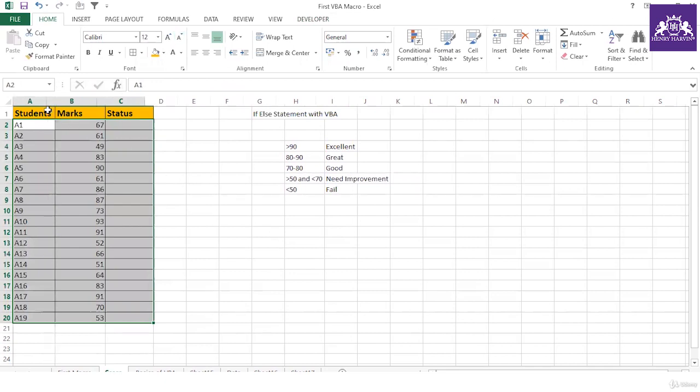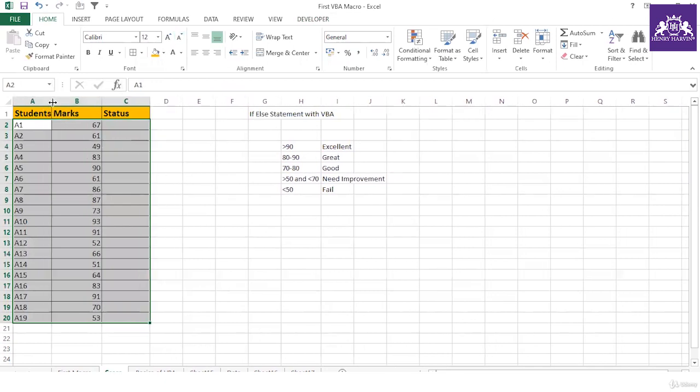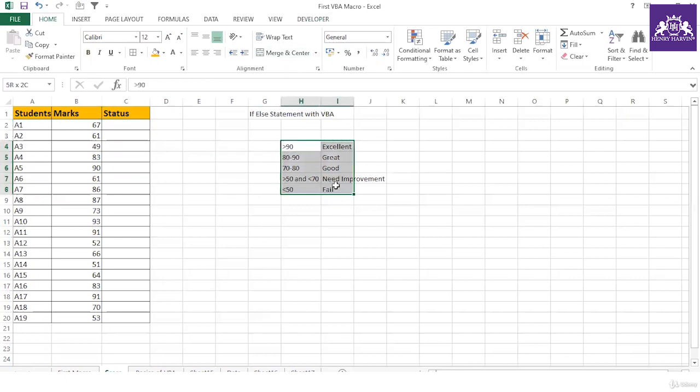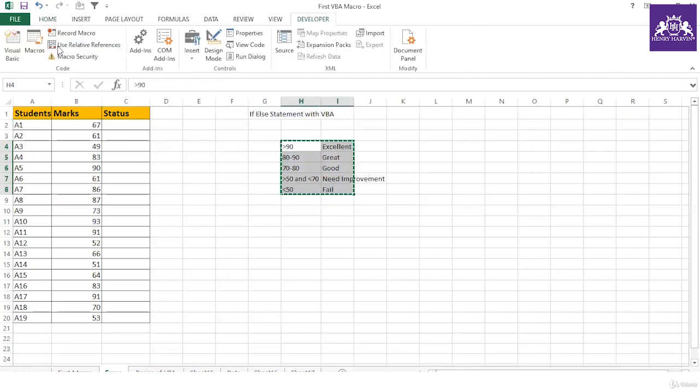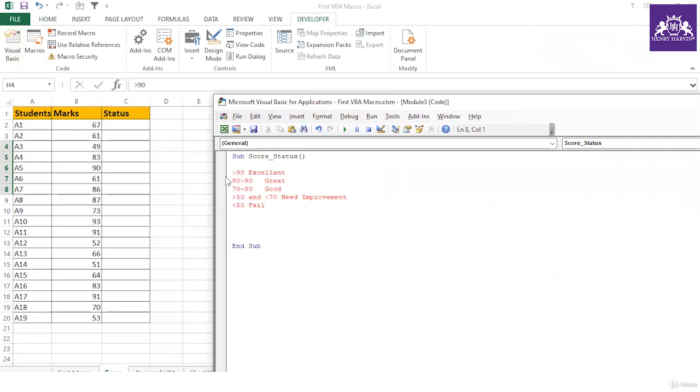So guys, now you see this is my data where students are kept in column A and marks are kept in column B. I want to find out the grade. So let's get started with VBA. Let me copy this entire thing and take it to my VBA, and over there I'm putting it just for my reference, so that I should not toggle between the workbook and the editor.